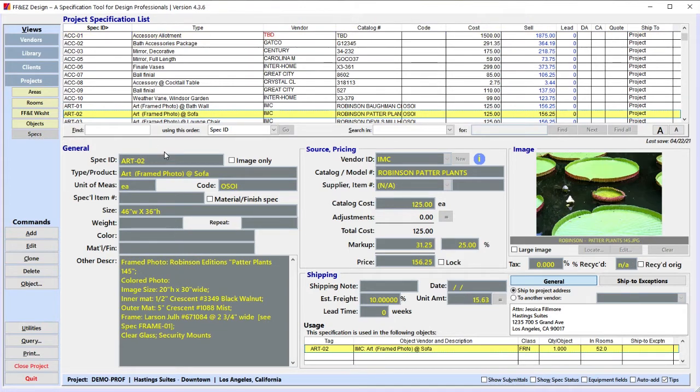Each specification has a unique spec ID. That usually matches the object tag, but it can be different. Each spec has a short description, some common fields that are typical of many products, and an additional description that can be as long as needed. The source and pricing fields allow you to specify a manufacturer and a separate supplier if that applies.